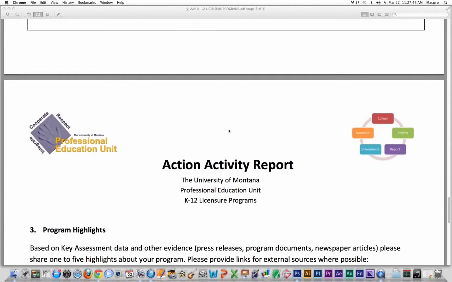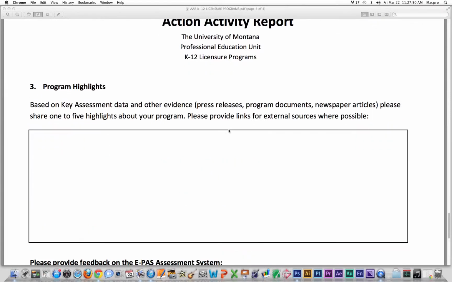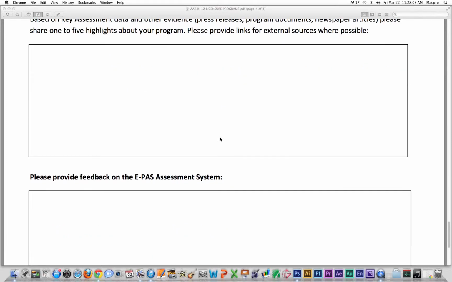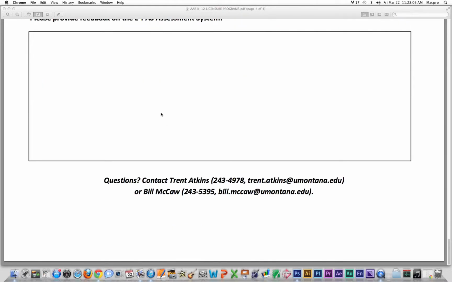And then finally, we're asking you to give us program highlights, things that you believe are really positive about your program, and we want to share those and have those on ePass. And then we're also asking for your overall feedback on ePass. So if you will complete this and send it back to me, we will be reviewing these and then putting them on ePass before the visit in mid-April, and then we'll also be adding those program highlights.